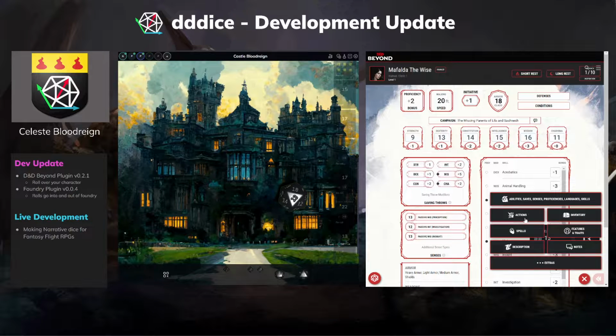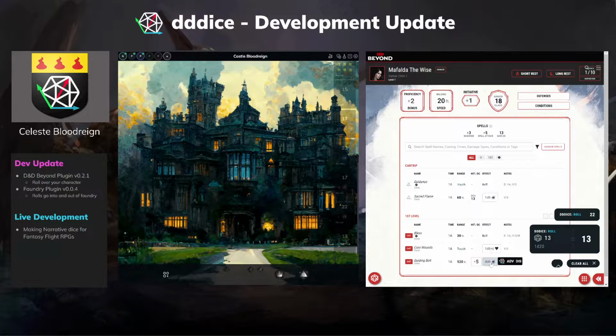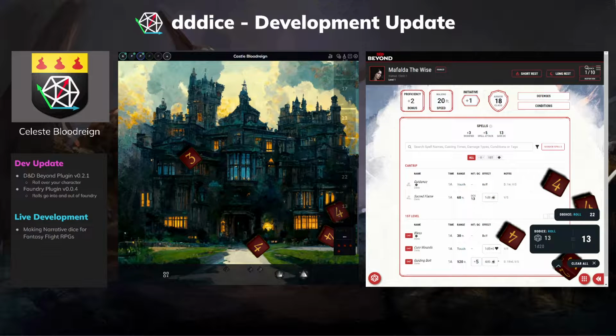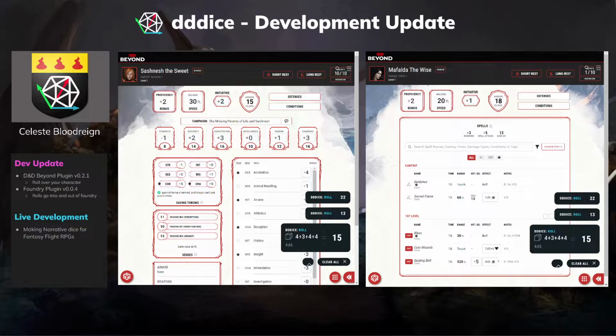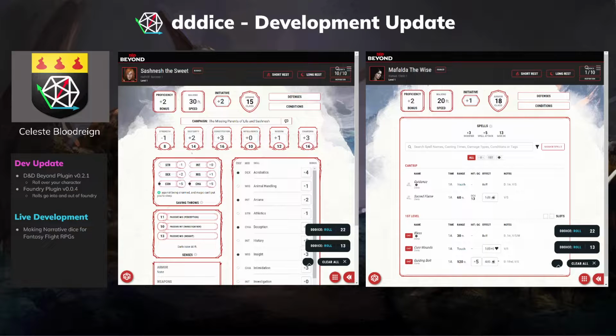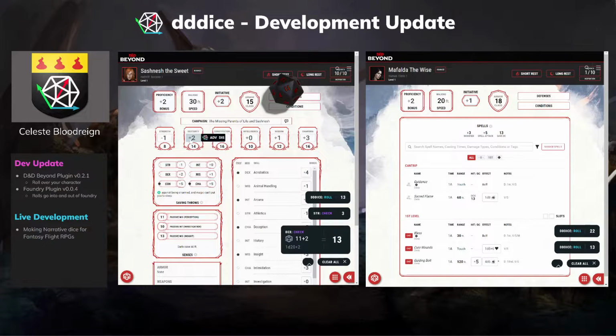Let's roll one of the spells. Spells are the best. Yeah, Guiding Bolt. Boom. And here it is over Sashnesh as well. And you can see that the results from the 3D Dice rolls show up in the roll result little chat box over here, the one that's used natively by D&D Beyond, and it will even interact smoothly with the rolls from D&D Beyond if you decide you want to use alternatively both sets of dice.